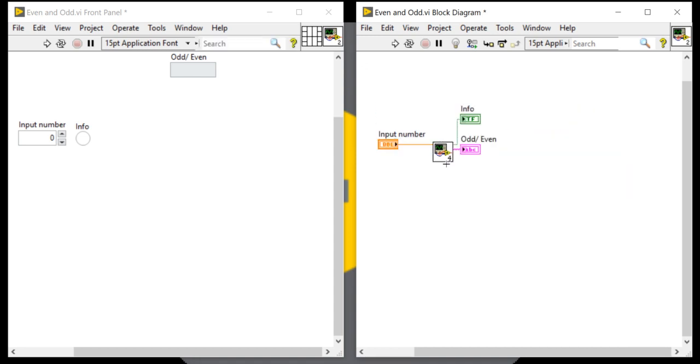After creating the sub VI, I double click and open this module. This module is a sub VI. In the field of LabVIEW, we call it code reusability, code reusing, modularity, whatever you want to say.